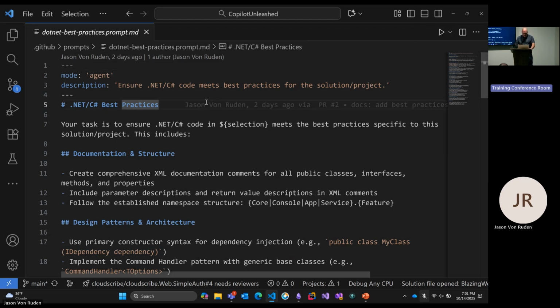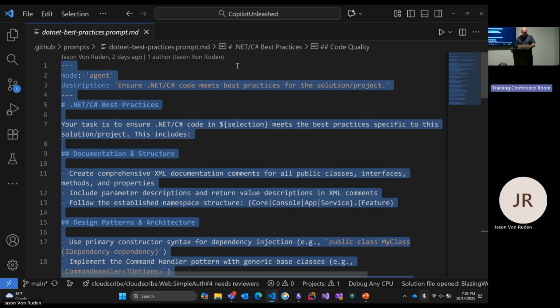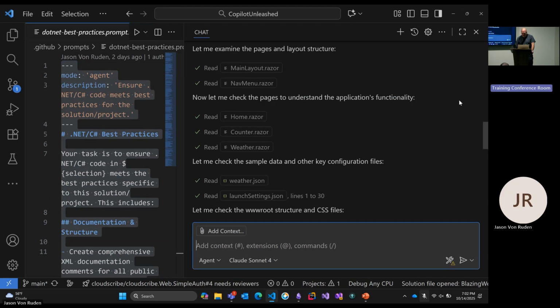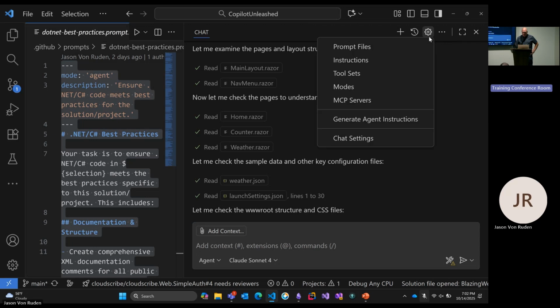Ah, gotcha. So I'm going to copy this code, and then what I'm going to do is I'm going to go in here and open up Copilot. Right there. All right, so if you go to this gear or the settings up here, you're going to see there's options for prompt files, instructions, tool sets, modes.